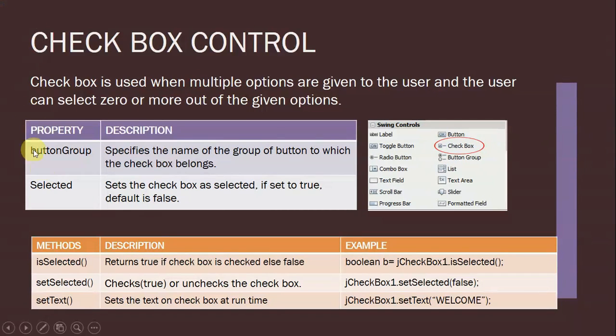And let us discuss a few important properties. The first one again is buttonGroup. It is used to specify the name of the group of buttons to which the checkbox belongs. If there are many checkboxes in your form, you can group them using buttonGroup. Selected. It sets the checkbox as selected if set to true, otherwise by default it is false.